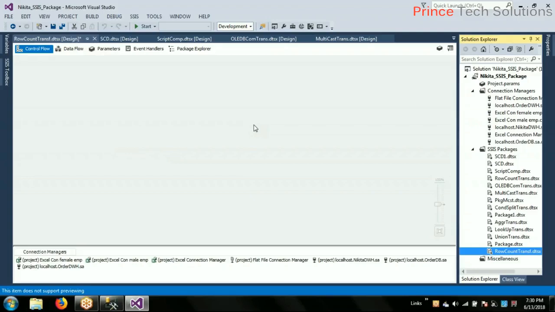It is a very useful transformation, the row count transformation, and we need to see in which scenario we will use it. It is a transformation which always counts the number of records fetched from the source. It can be targeted to a destination.